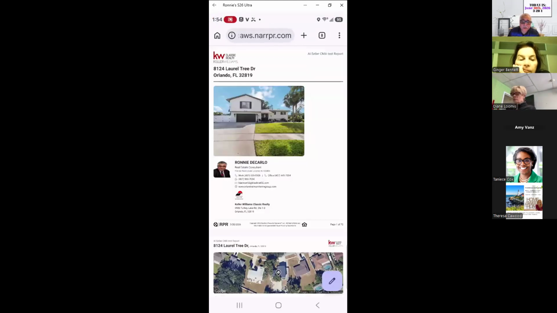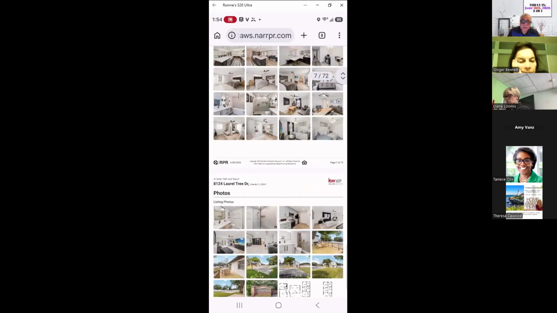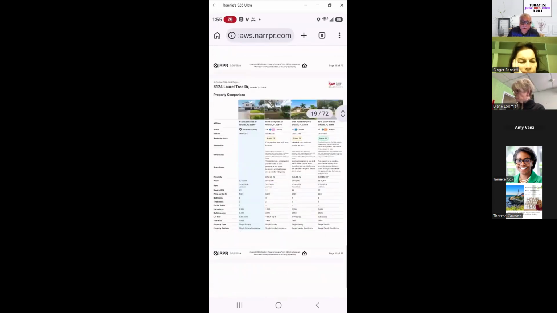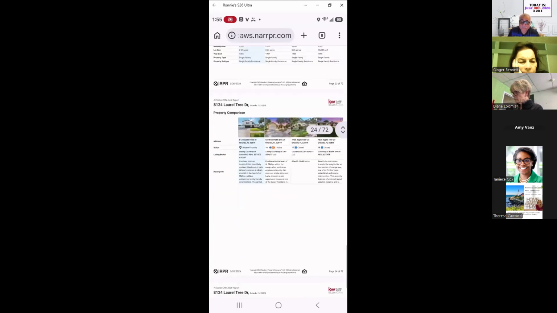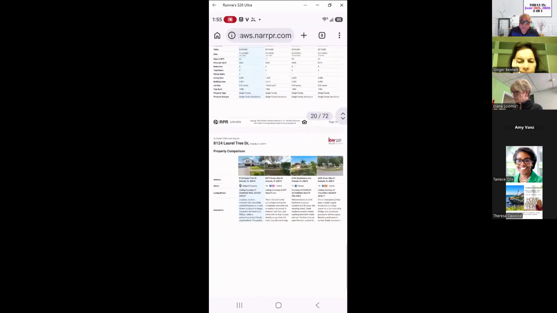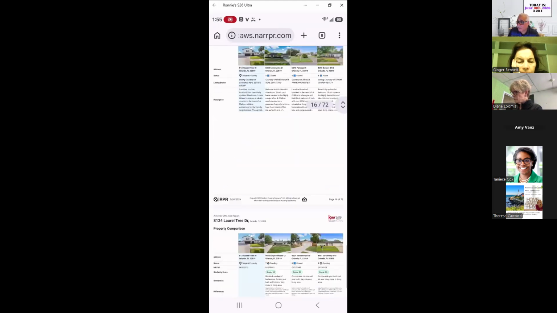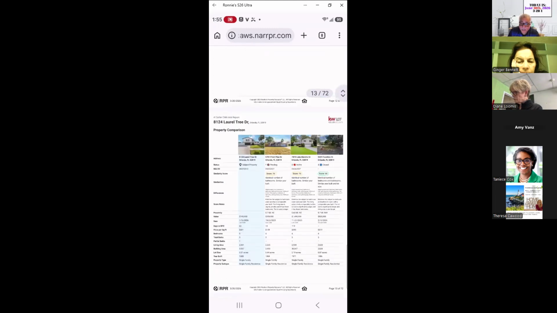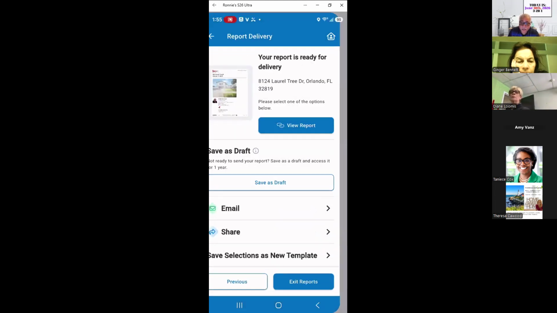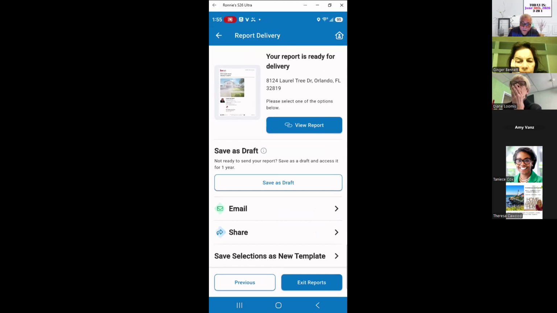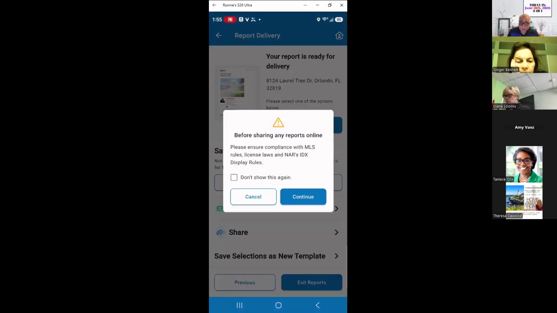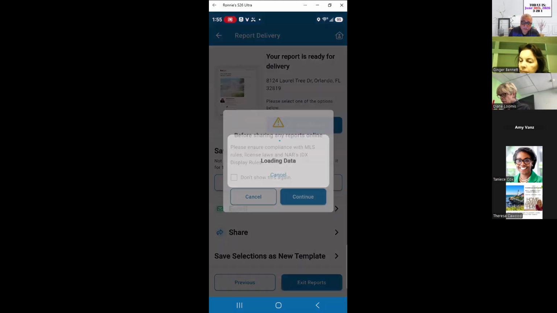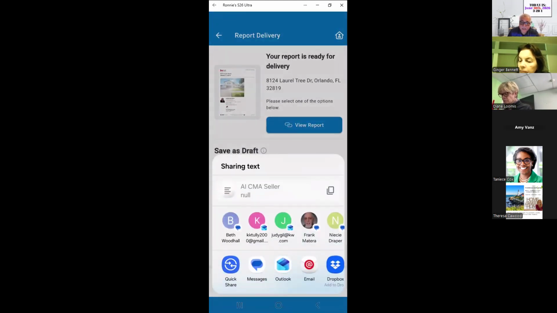Okay, so now the report comes up. There's the report. All right, and you can go all through it, and it has all the comparables and stuff like that. I encourage you guys to actually do one and see what it looks like. You also can share it, right? If you share, before sharing reports, ensure compliance with MLS rules, license laws, and NAR's IDX display rules. Okay, so there's nothing there that can't be done.